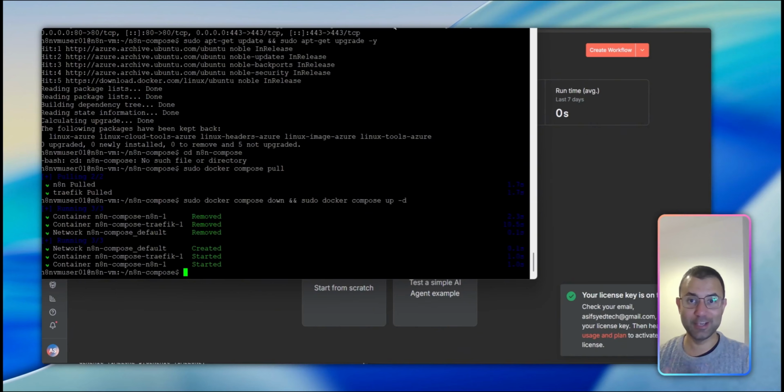And that is it. Here you have it, a fully functional self-hosted n8n instance running on Microsoft Azure completely for free for 12 months with automatic HTTPS.